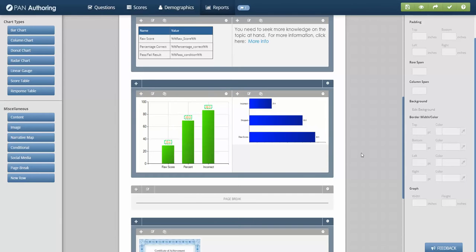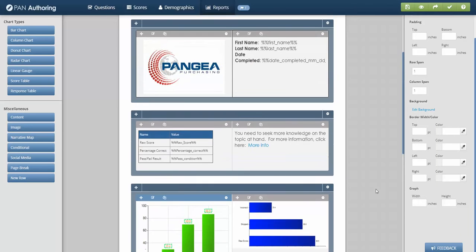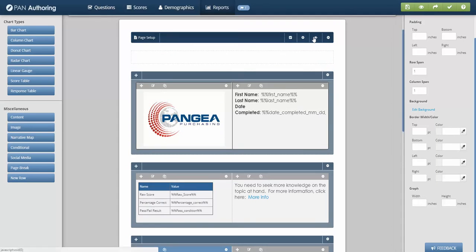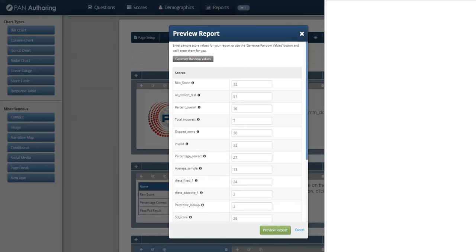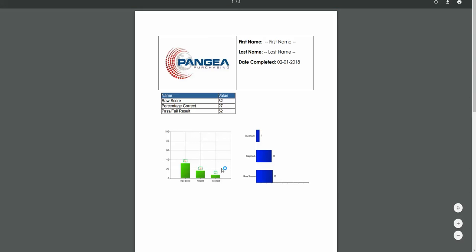So the bar chart, left to right, the column chart, up and down, a lot of formatting as far as the visibility, the way that it displays to the user. And then you also have the ability on the right-hand side to put borders, backgrounds, padding, resize your chart as well. So what we could do is click on our eyeball here, the preview of reports. We could generate some random values, or we could put in values that make sense to our scoring key. And then this is what that report would look like in real life.